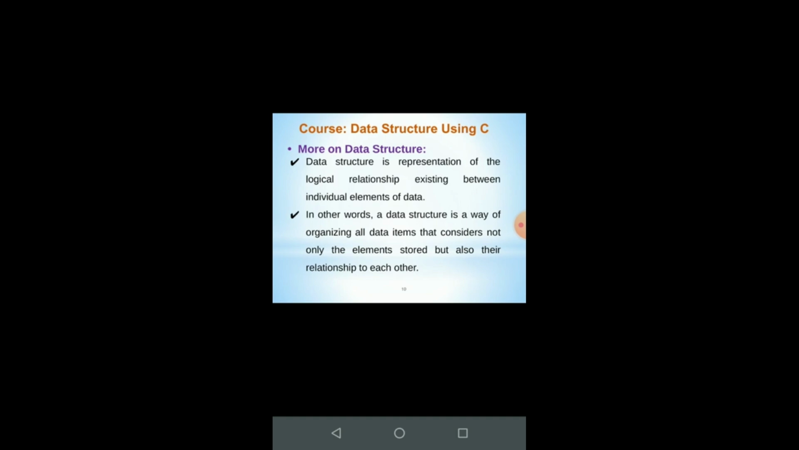Okay, so when we are representing the data, again there is some logical relationship existing between the individual elements. So your account number and account holder are interrelated to each other.